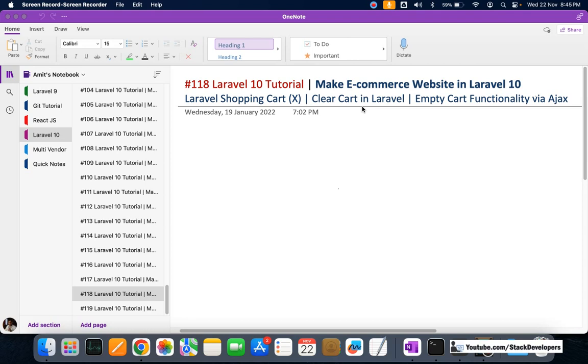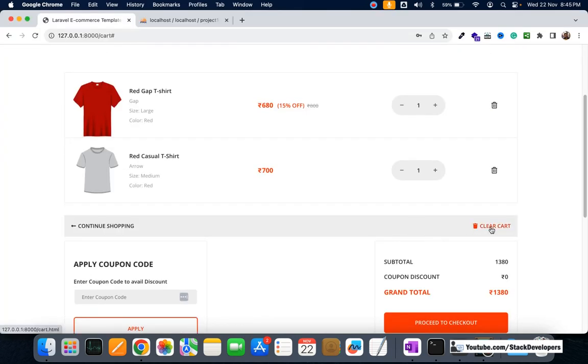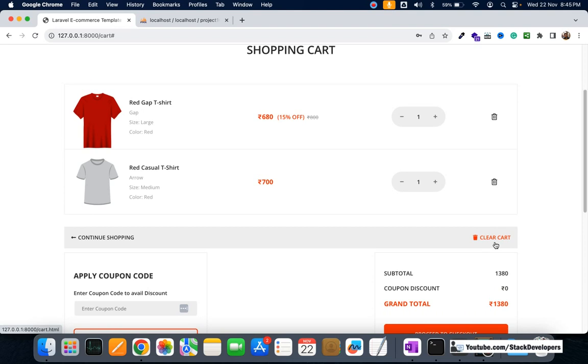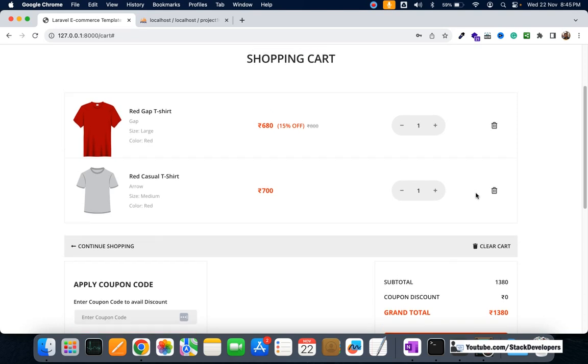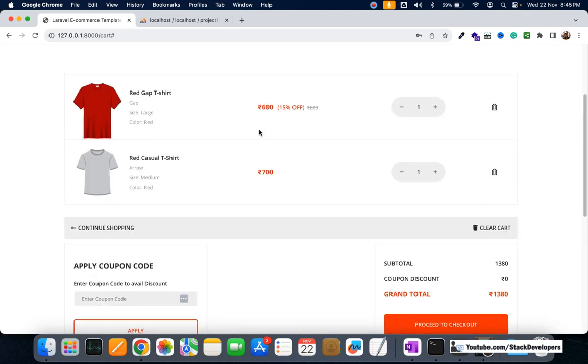We are going to empty the cart via Laravel and via Ajax. Here I'm going to show you the clear cart functionality: once the user clicks on clear cart, we are going to empty this cart. This we are also going to do via Ajax, so there will be no page refresh, only the items will get refreshed. We are going to do this instantly via Ajax.